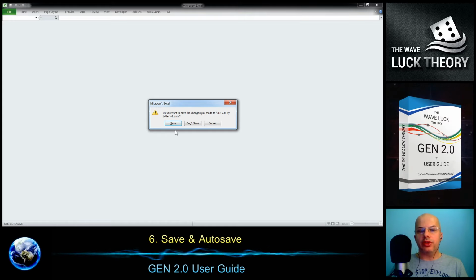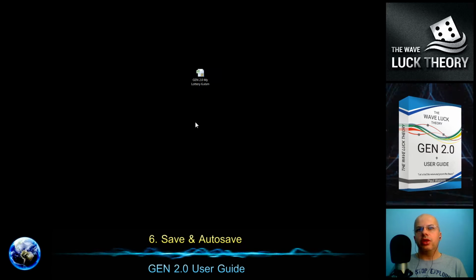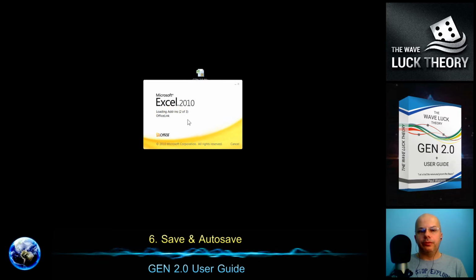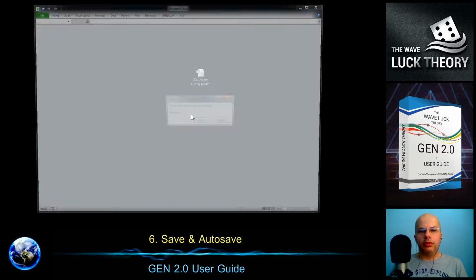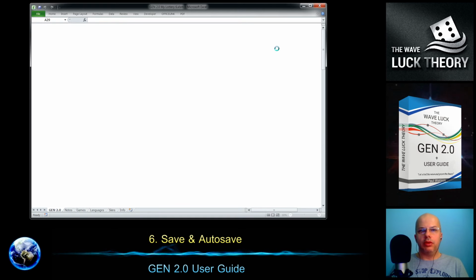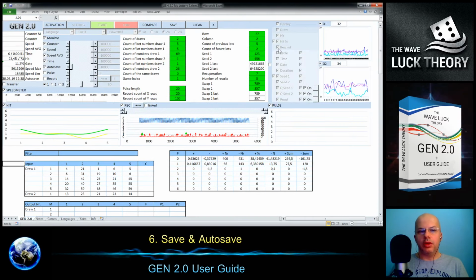Never do this, never save it. Just don't save, because if you do, you will save it in the error state and your gene will be damaged. What I can do now is open the gene again, and you see it's saved from the last saved point at this day and time.